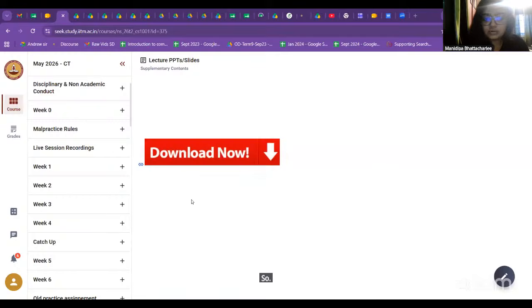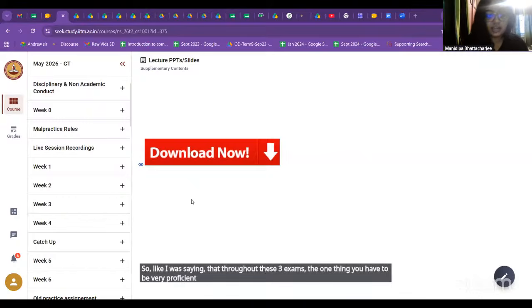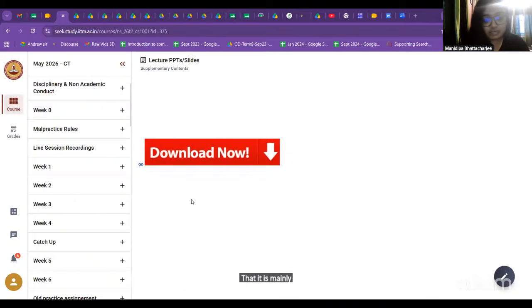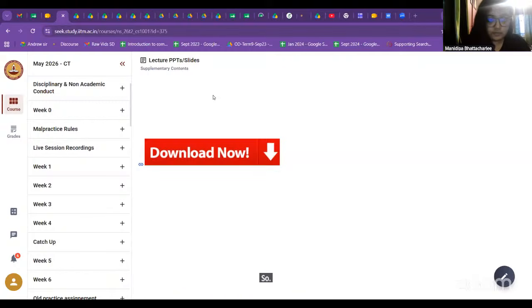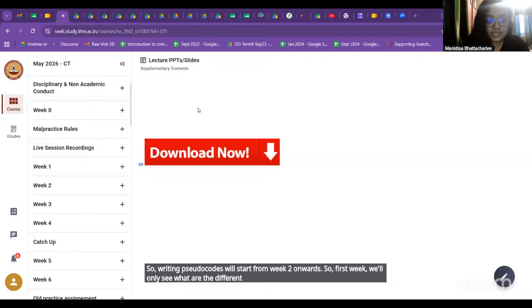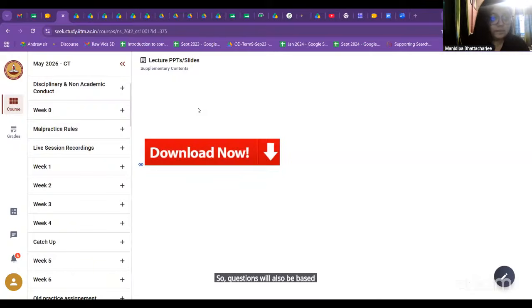Throughout these three exams, the one thing you have to be very proficient in is reading and decoding pseudocodes, right? Since we're not actually writing any programs here, we're just writing pseudocode. That is mainly when we write code in normal English language, that you and I can just look at and understand. Writing pseudocodes will start from week 2 onwards. The first week we'll only see what the different data types are, how to write a flowchart, and what each of the symbols in a flowchart means. So questions will also be based on these topics only.